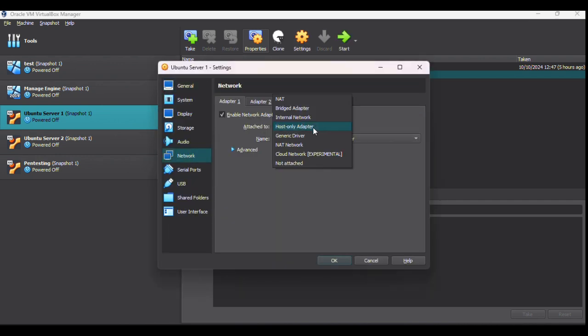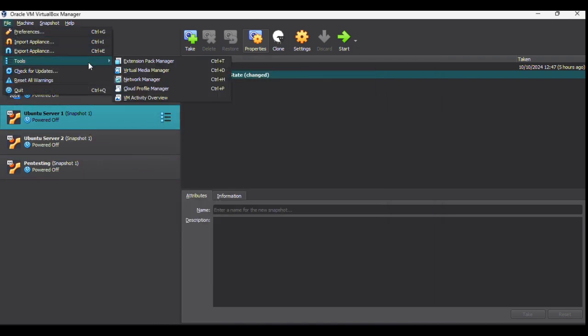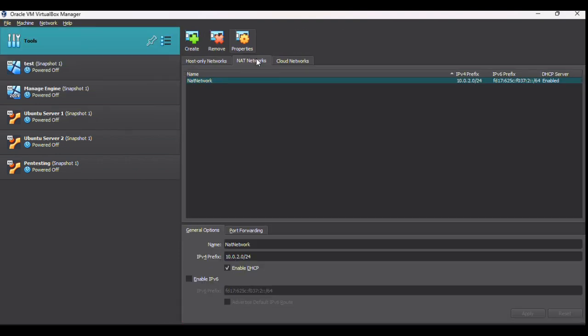Settings, NAT network, save. So now I have configured that. When you go to File, Tools, Network Manager, under NAT network you can see the IP address I have already configured on this.